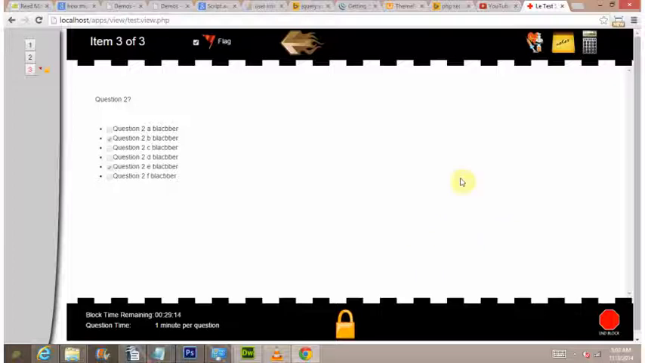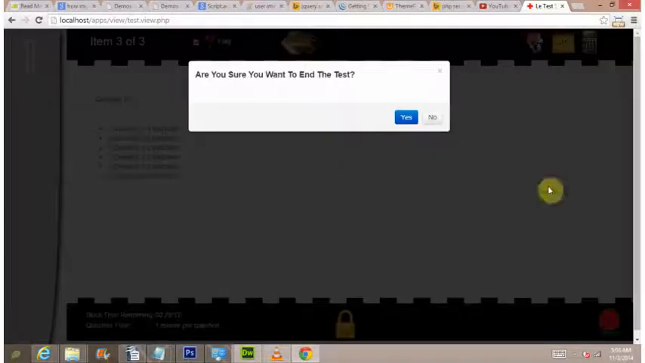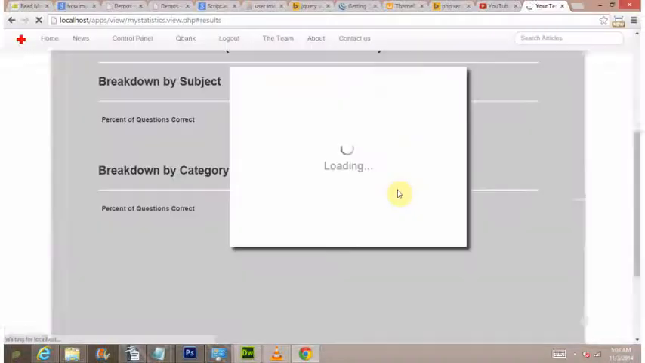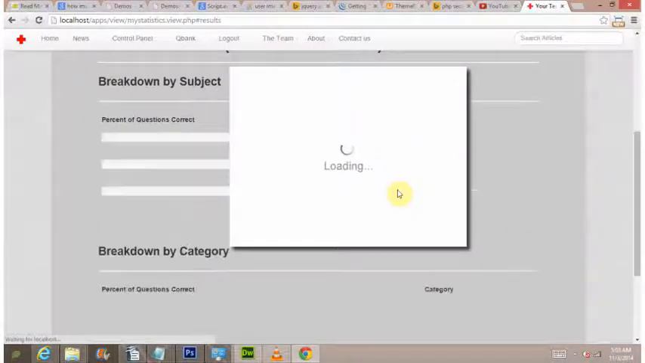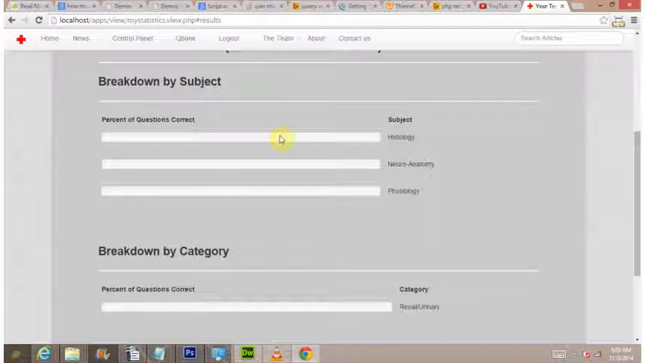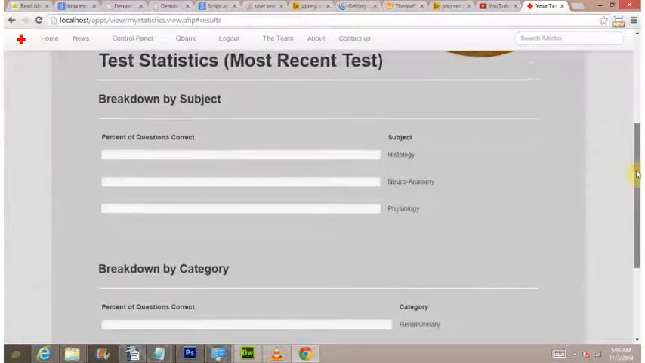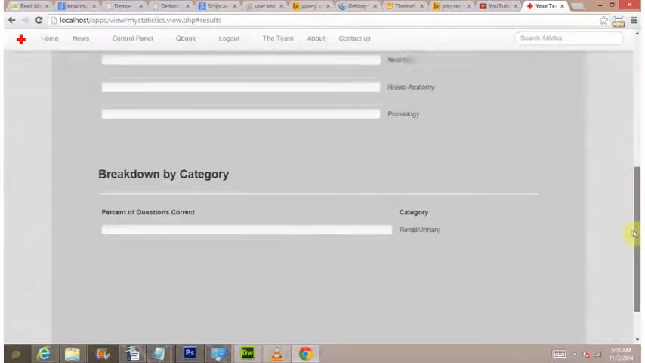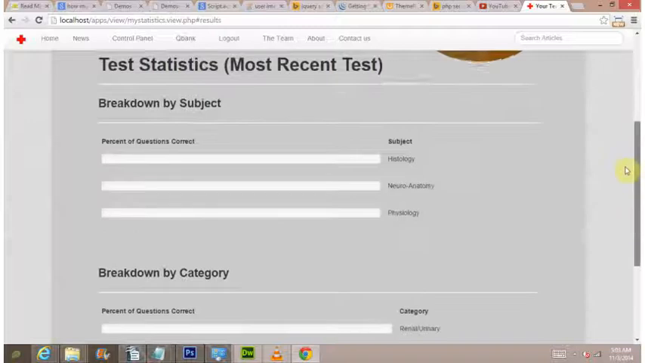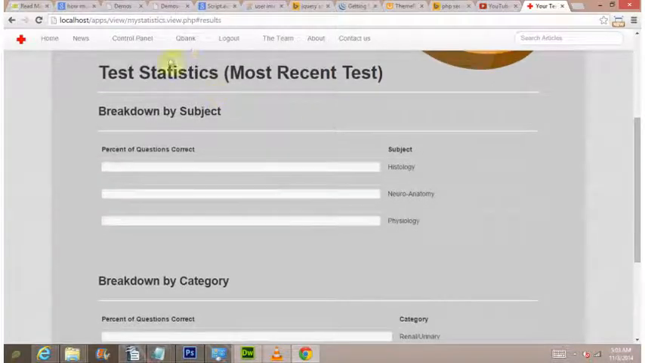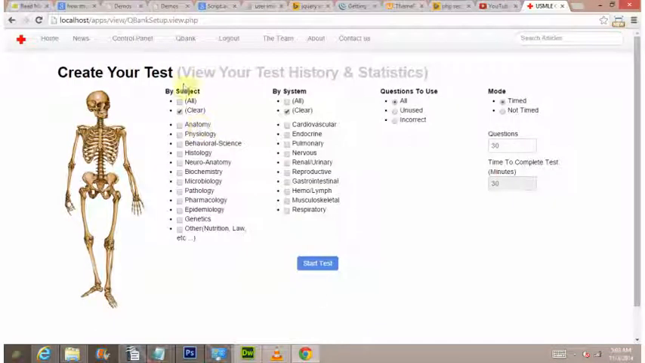And then when you finish the test, you go to end block. It asks you if you are sure you want to end it. Go to yes. And then you'll get your breakdown by subject after you finish your test. So I got none of the questions right because I don't think I remember the answers, but let's try that again in order to get the correct answers, and then you'll see.